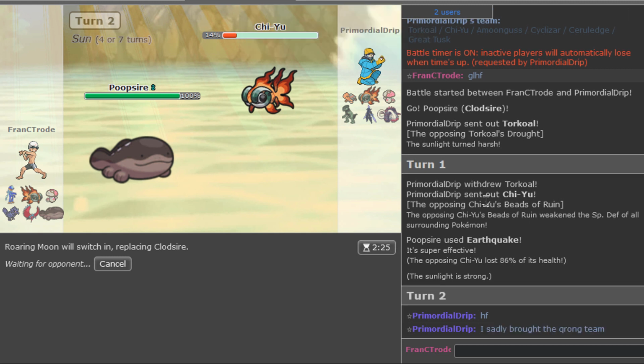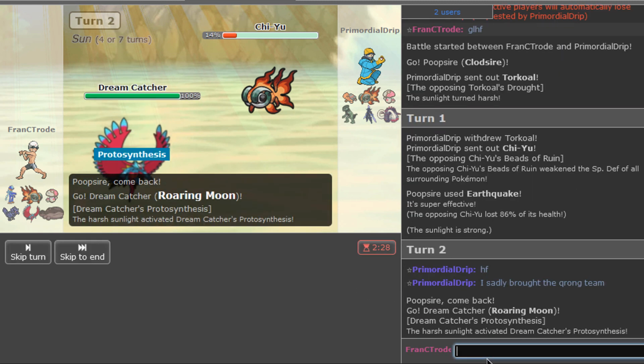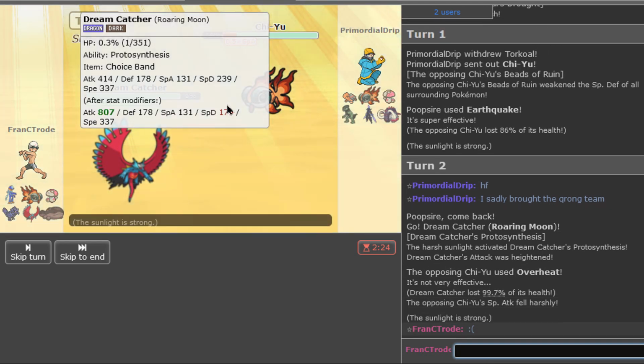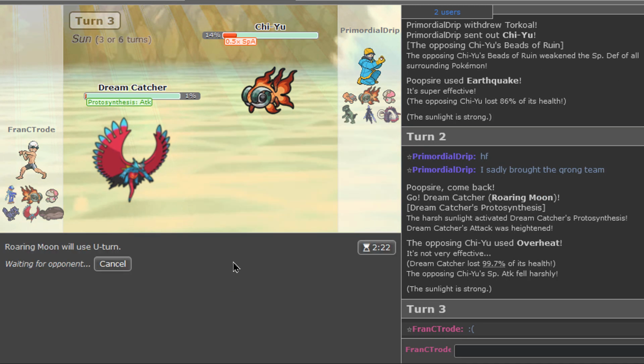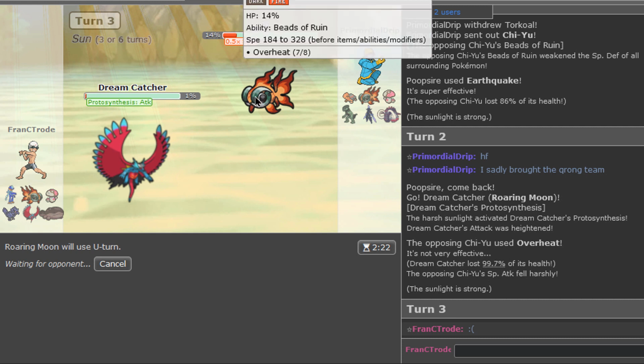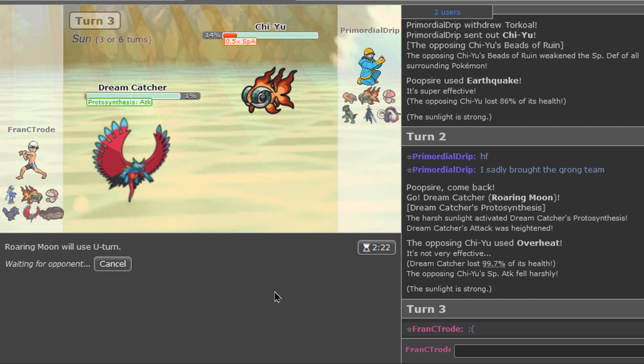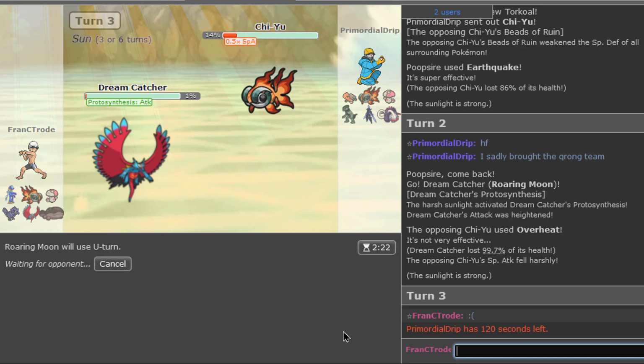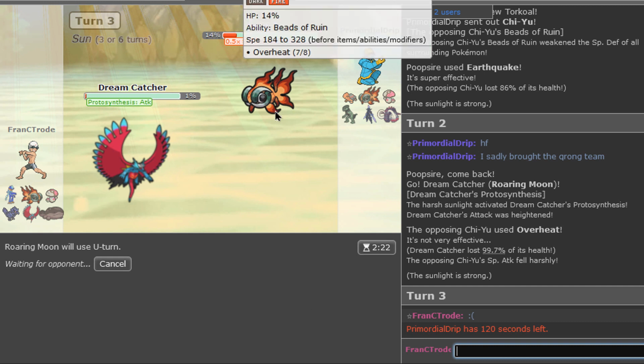Just starting the game. Sadly, he brought the Quaquaval team. Sorry, mate. Sad face. Overheat does so much damage, but we're living. No Rocky Helmet inbound. Oh my goodness, that did so much damage. This thing doesn't have bad stats, right? No. That is some powerful Pokemon right there. Specs Overheating Sun.